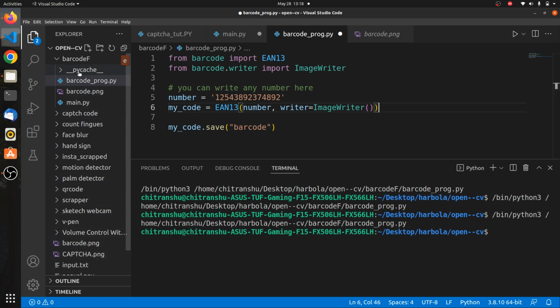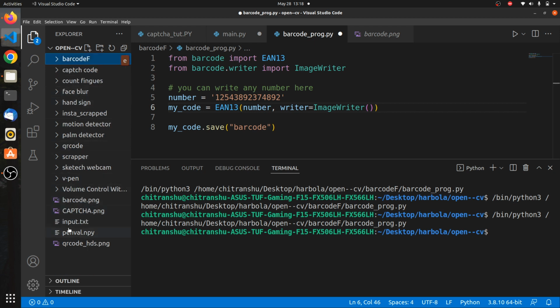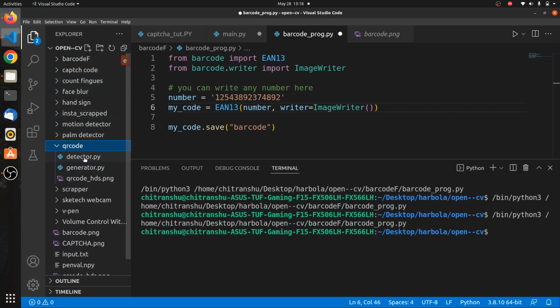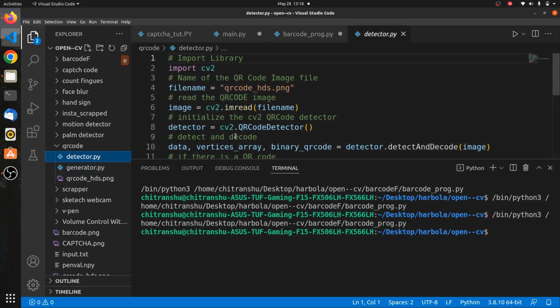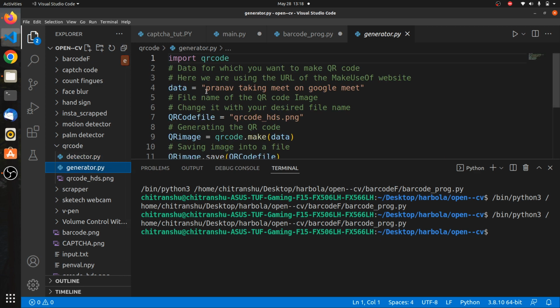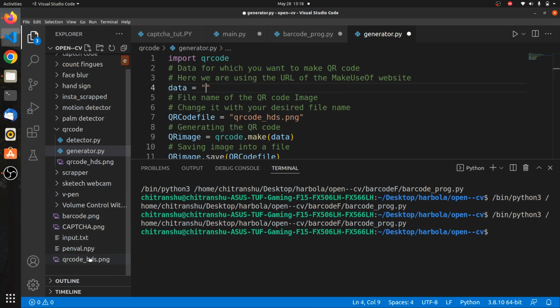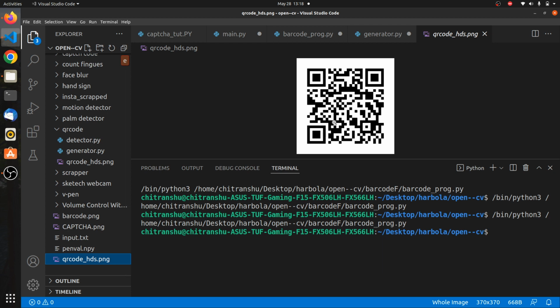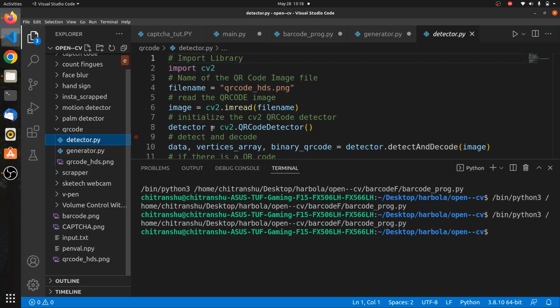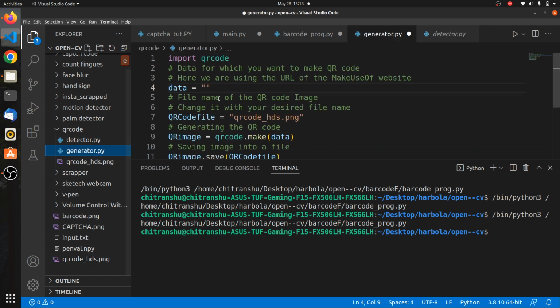And if you want to see the QR code one, QR code is pretty interesting on its own, as it detects and generates at the same time. Suppose I want to generate a QR code with data like this, and I want to put the text inside it, so that whenever someone scans this, they will be shown this.